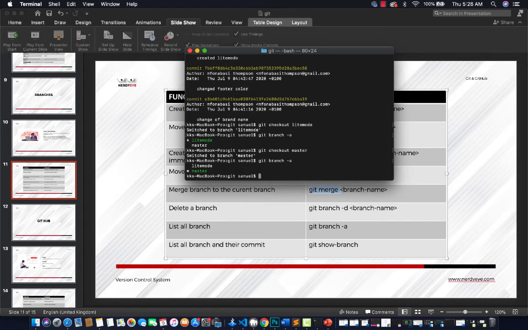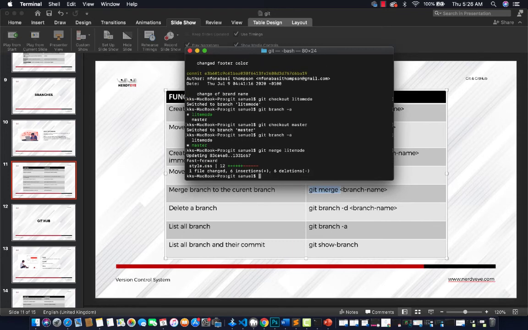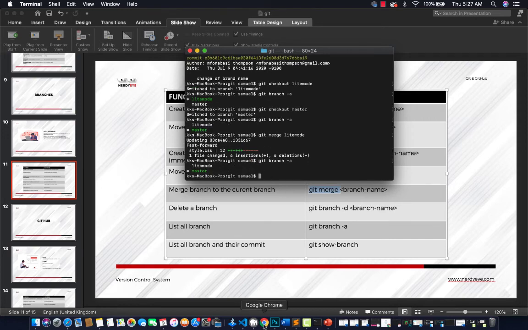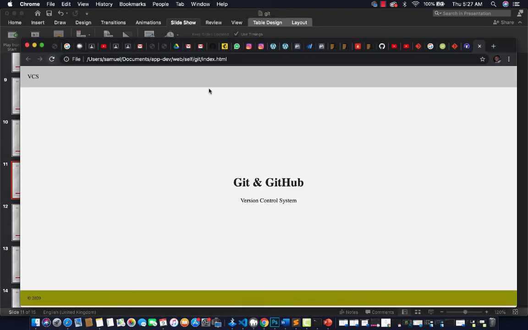So how do we do that? We'll just use the command git merge, then the name of the branch I want to merge, which is light mode, right? By so doing, we have successfully merged the light mode branch. Now when we go back to git branch -a, we see that we're on the master branch, and it will still give us this light mode, because we have successfully merged the light mode branch and the master branch.